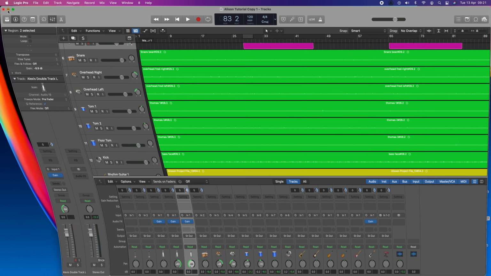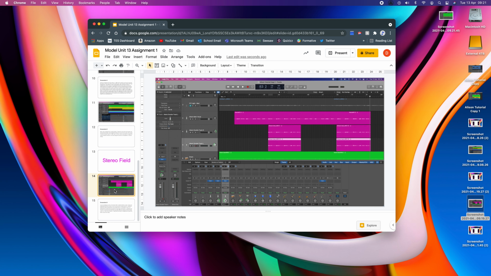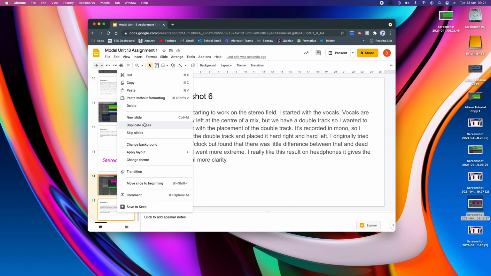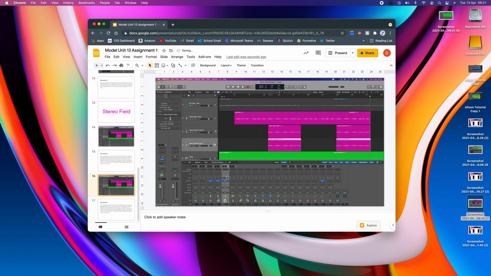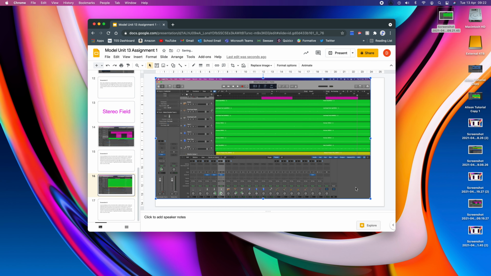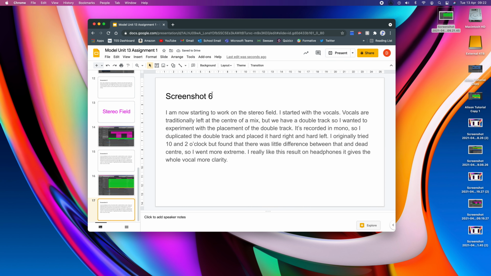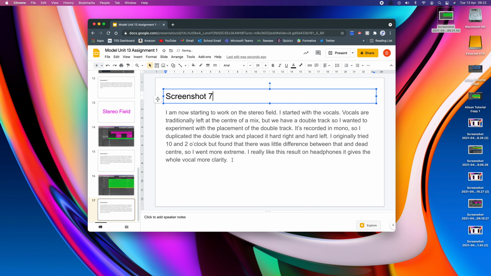Screenshot. Let's save ourselves a bit of time. Wish it would resize automatically. That'd be really helpful. So there's screenshot 7.